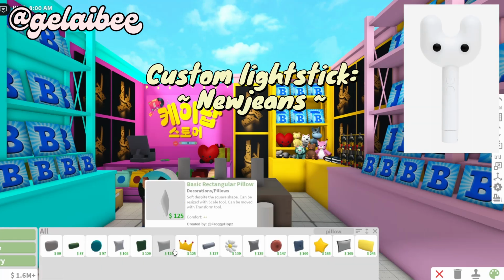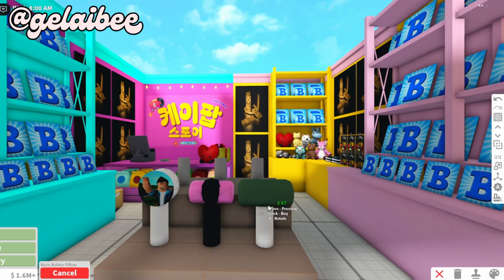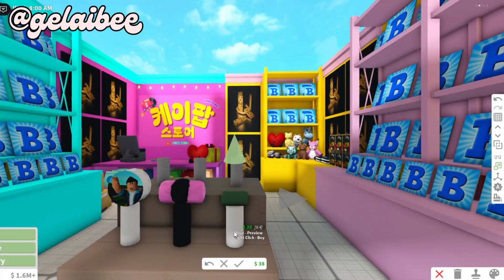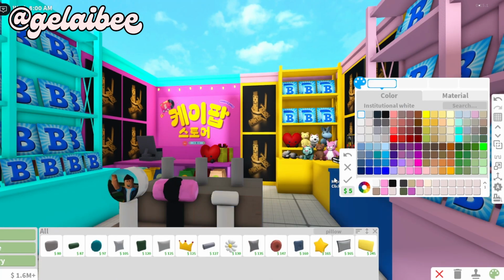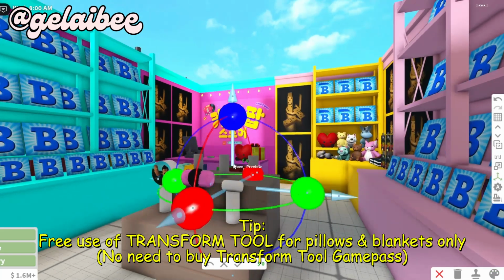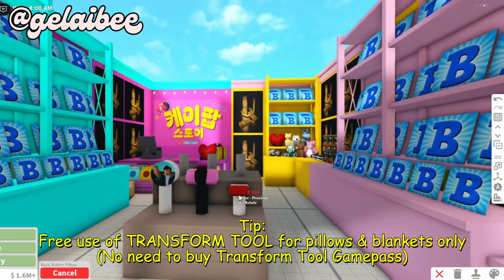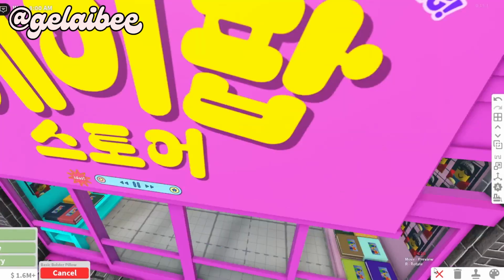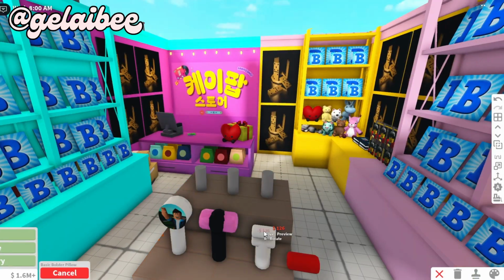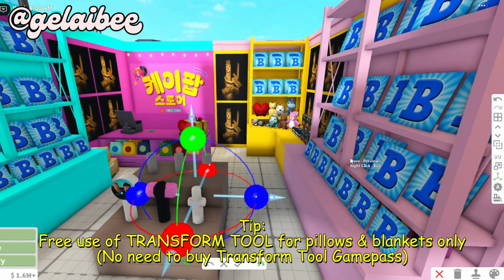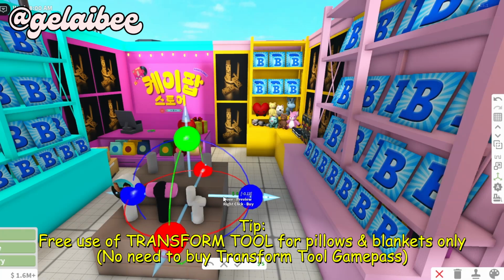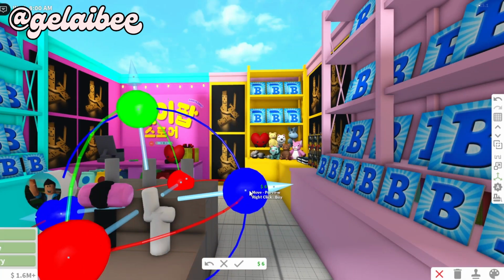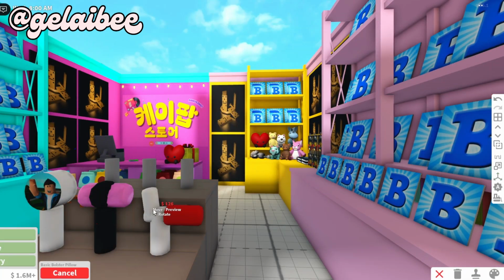Now onto our third custom light stick. This will be from NewJeans. As you can see, this is a curved or U-shaped light stick, so we need a transform tool. And again, I will be using pillows since we can use the transform tool for free without buying the Gamepass. This will only work on pillows and blankets. I will be using 3 bolster pillows to make a U-shaped design on top. And so make sure to place the pillow on top of the cylinder so it would be movable and copyable.